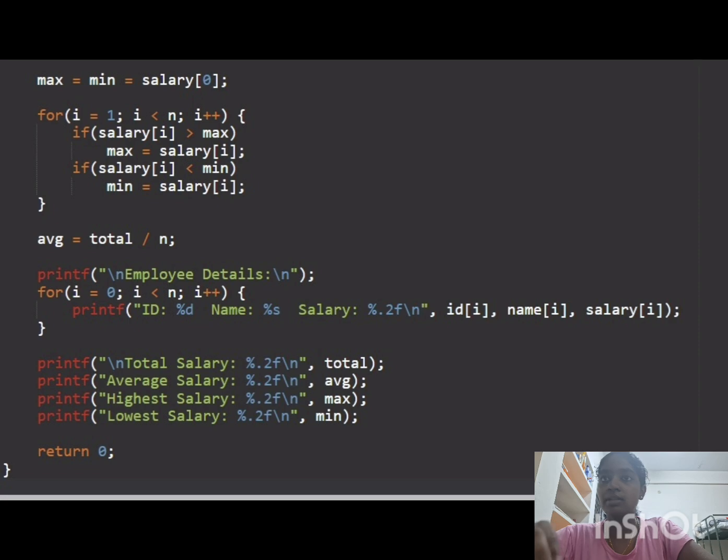Finally, I use the return statement to end the program, indicating it executed successfully.